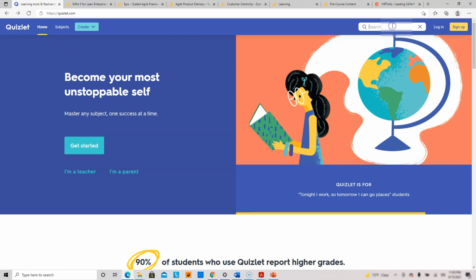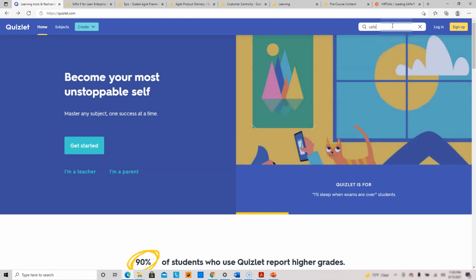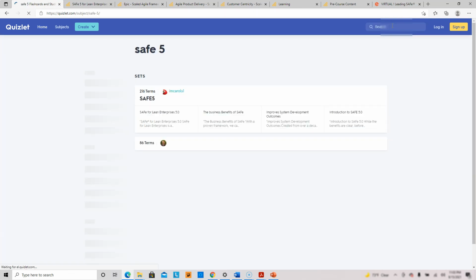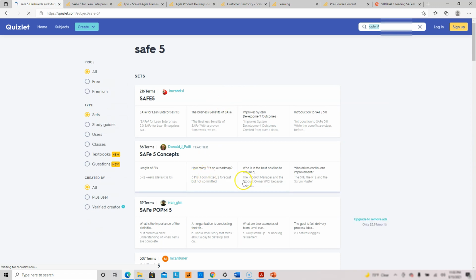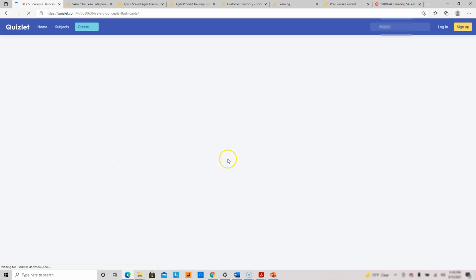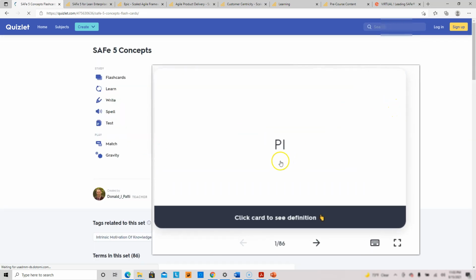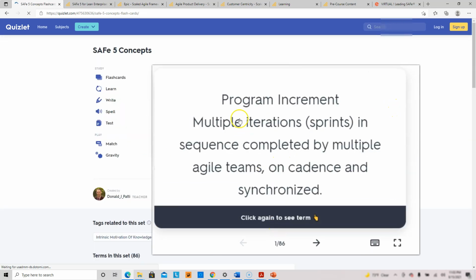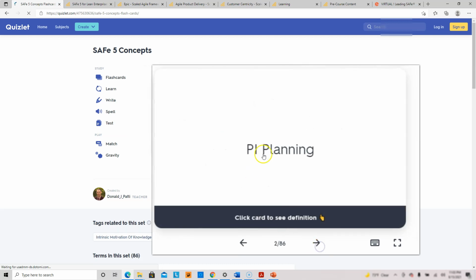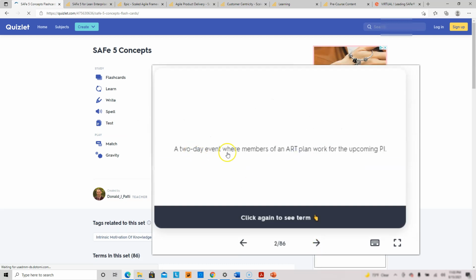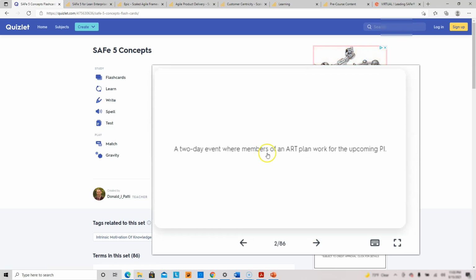It's a free website. You can type, let's say, SAFe, and you can see a lot of quizzes that have been created. So let's say PI concept. So what is PI? Click on the card to see: Program Increment. Next, PI planning, a 2-day event where members also. So you can go through this randomly and get to know the concept. Again, it's not mandatory. It helped me, so that's why I thought of mentioning it here.